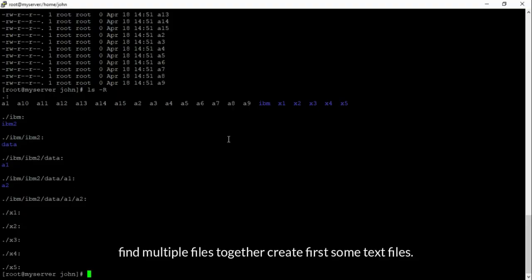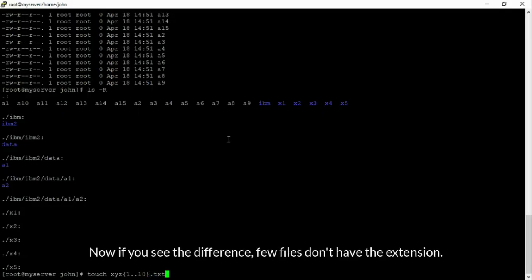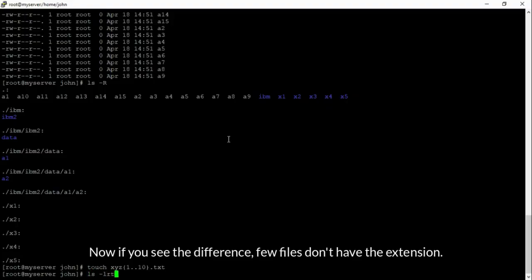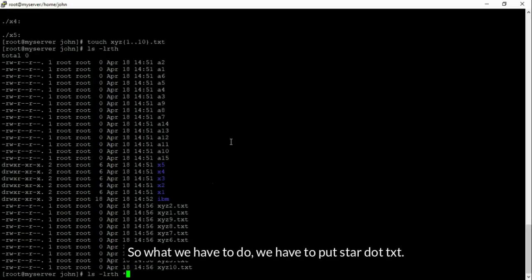Now we will try to find multiple files together. Create first some text files. Like with touch, we can create any. Now suppose we are creating files from 1 to 10 and we are giving them .txt. Now if you see the difference, a few files don't have the extension. Now we want to find only the files having the extension. So what we have to do is put ls *.txt. This way it will find only the text files.